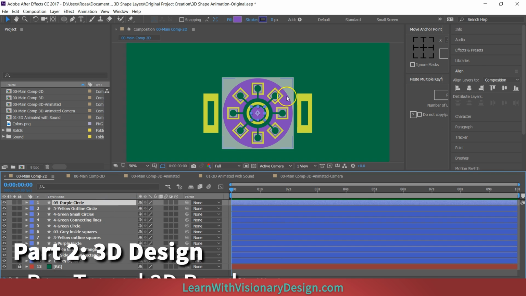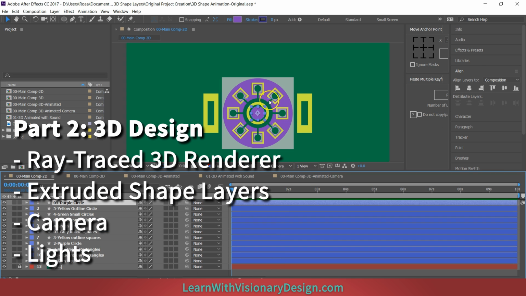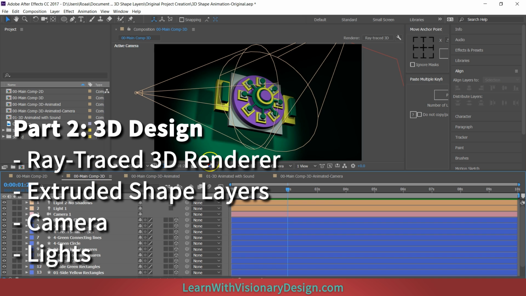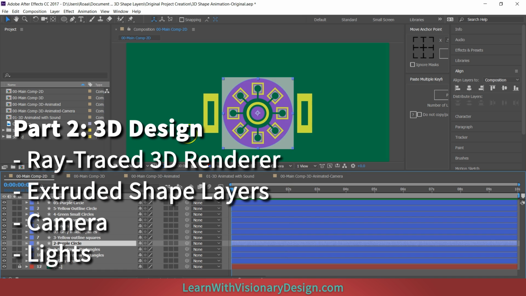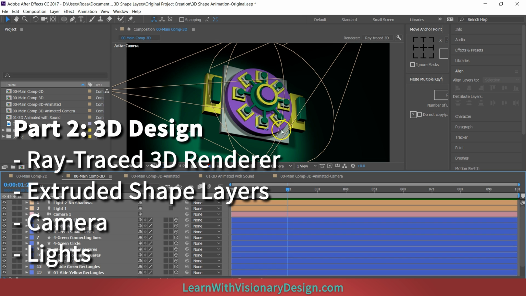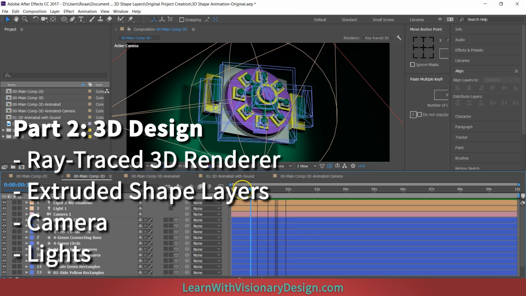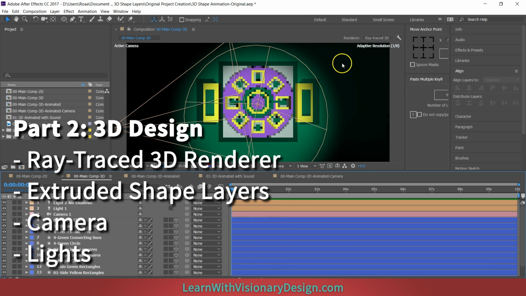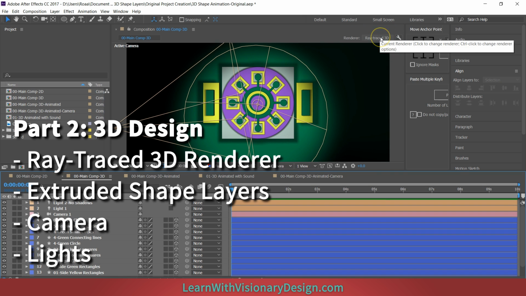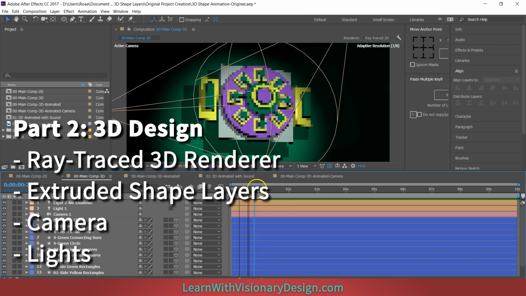In the second section, you are going to turn this 2D shape into this awesome 3D design. I'm going to introduce you to the ray traced 3D renderer of After Effects, and we are going to extrude each layer and position it in the Z-axis correctly. You are also going to learn about cameras and light.